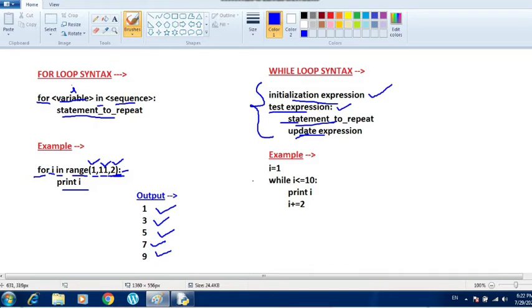I have written i = 1. So that is the initialization expression. i is my variable, the same variable I have used in the for loop as well. Then I have used the while loop condition. And what is my condition? i <= 10.